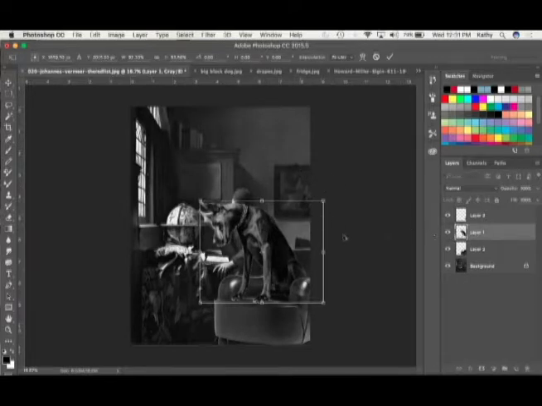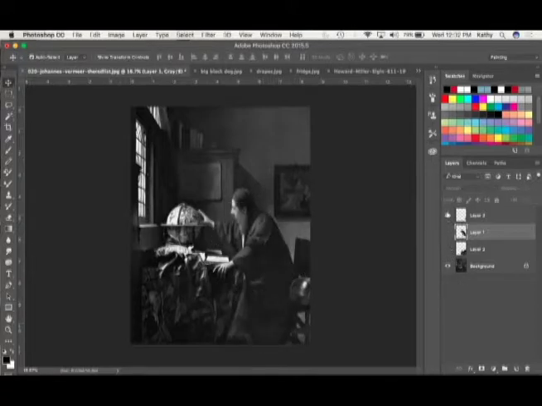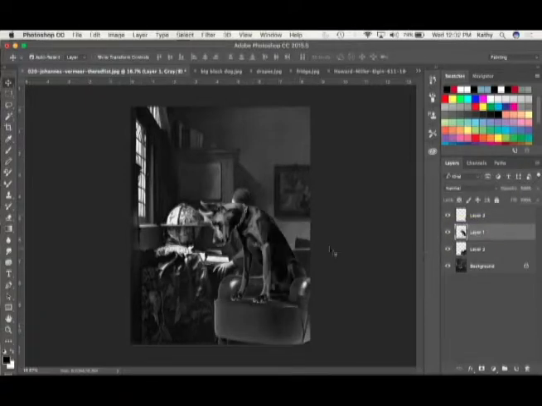Now, let's take a look at what we've got here. I'm going to accept the transformation by hitting Return, and I've now got a dog in a chair instead of a geographer in his chair. The dog is dark against the light negative shape. Now, this isn't my light negative shape. I'm going to have to provide my own light negative shape in there, and maybe that's a good thing to do next.